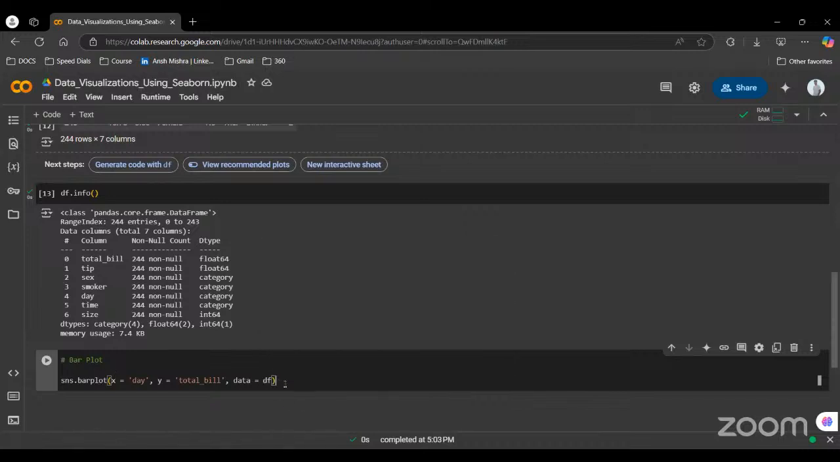So what am I telling this function to do? Take the data, which is my df. From there, take these two column names, day and total bill, assign them to specific axes, x and y, and then print a bar plot.